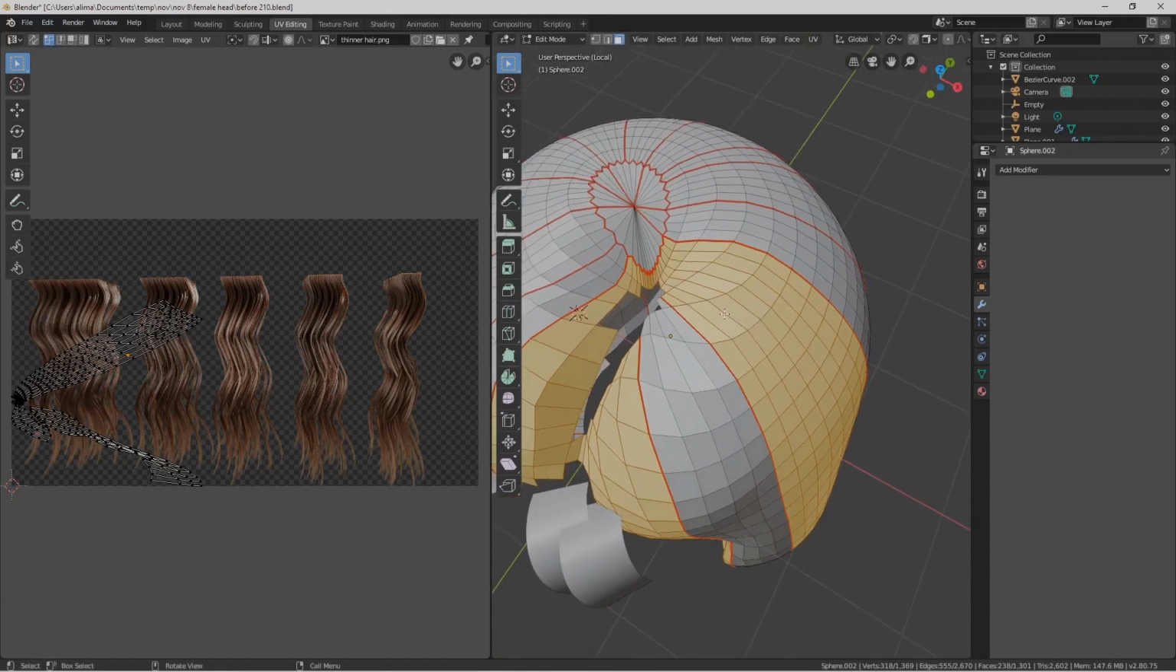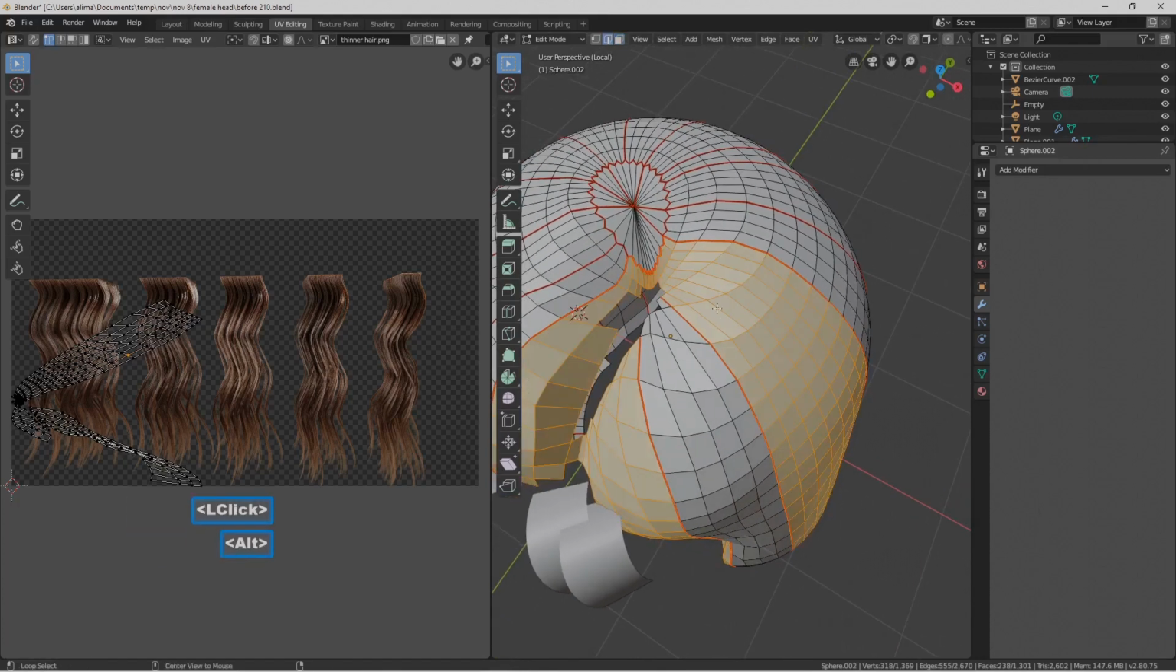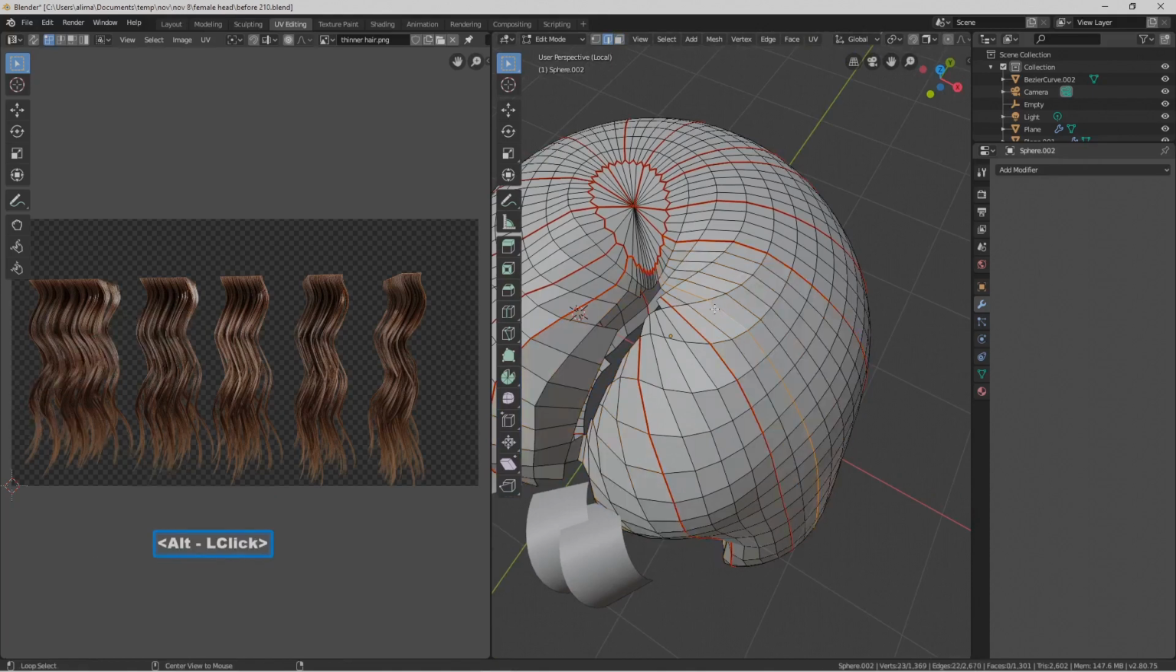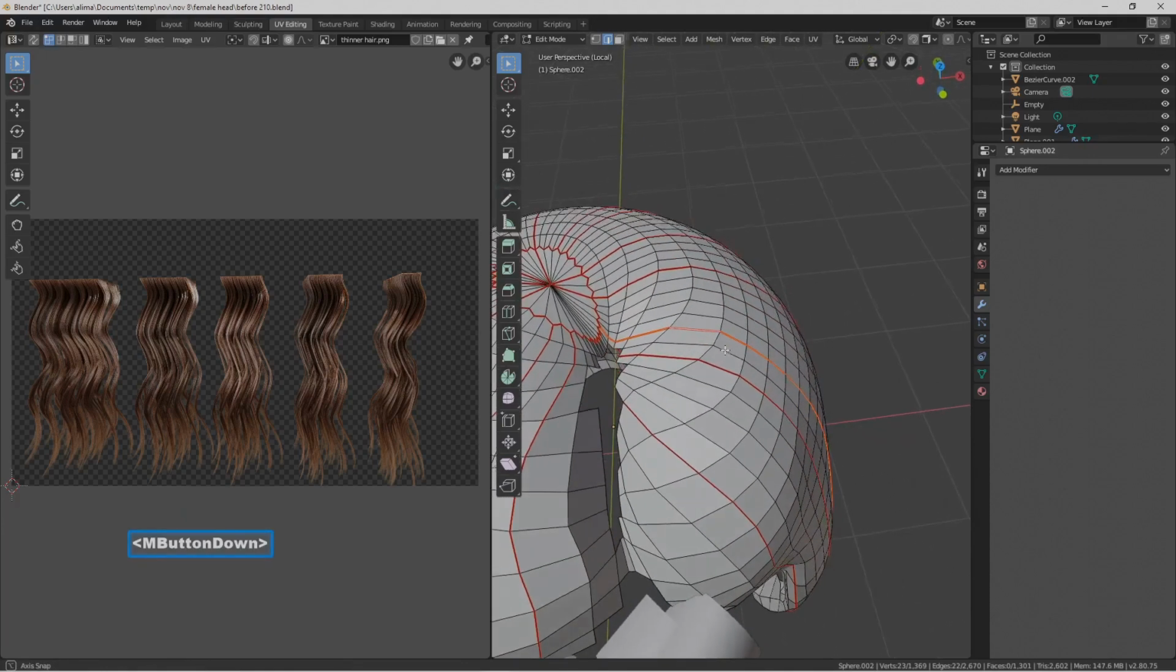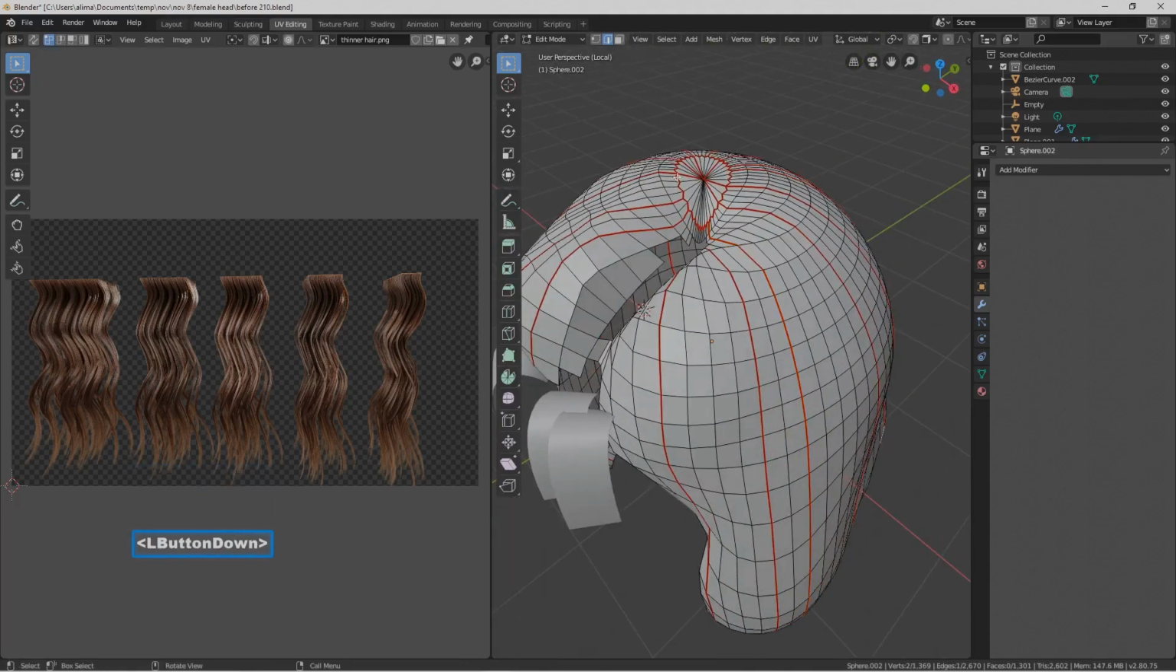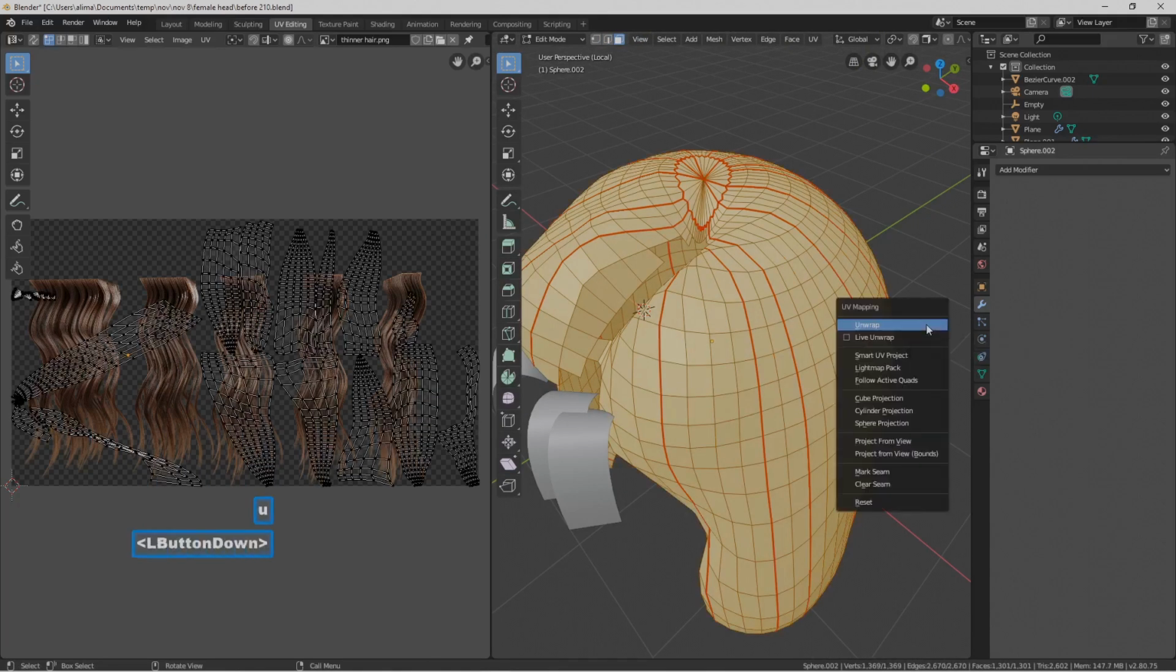So over here, I'll go to Edge Select. I'll hold Alt, hold Control, press E, select Mark Seam. Now I'll go to Face Select, press A, press U, select Unwrap.